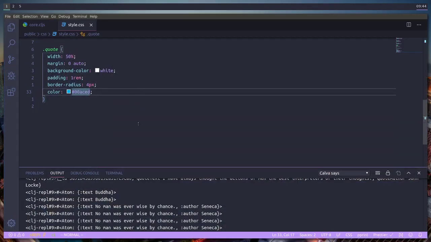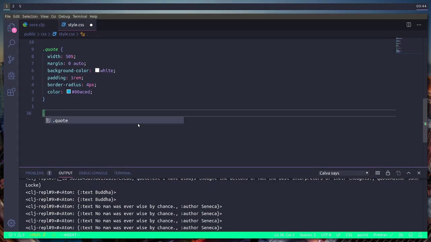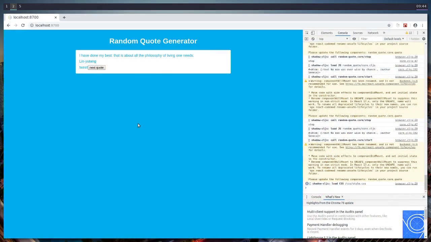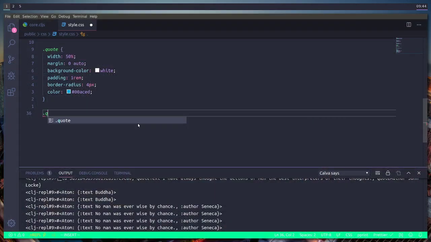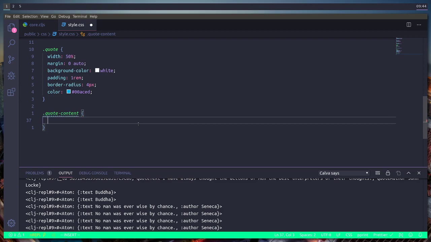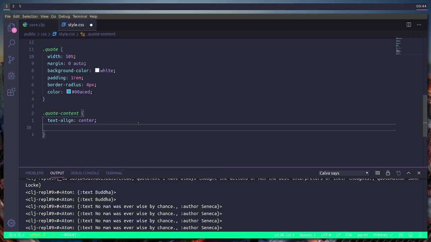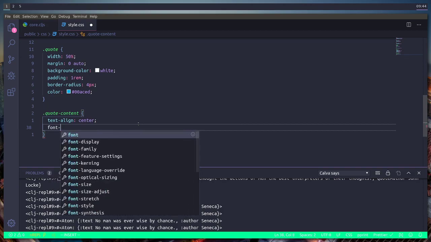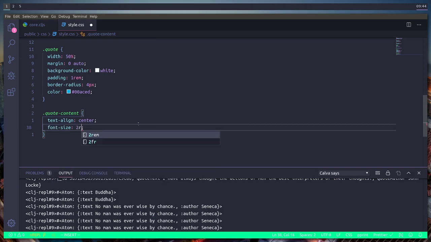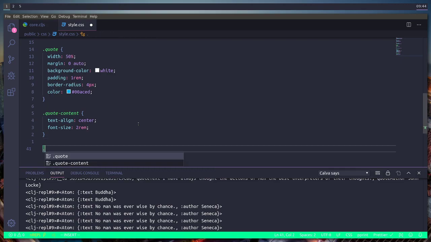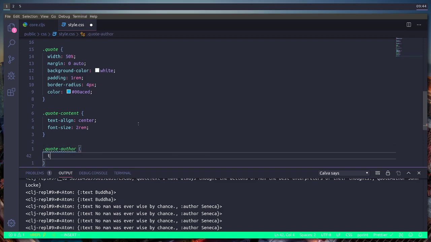So next is our quote container, right? Do we need anything in our container? I mean, we already kind of did that. Let's just do the content instead. So contents. And I think all I did was just center it and make the font big. So I'm gonna go with 2 rems. And let's also do the author while we're here, since we're just styling text.